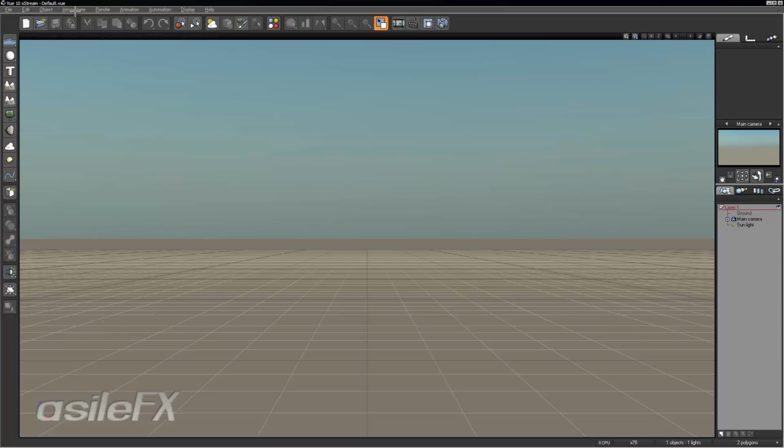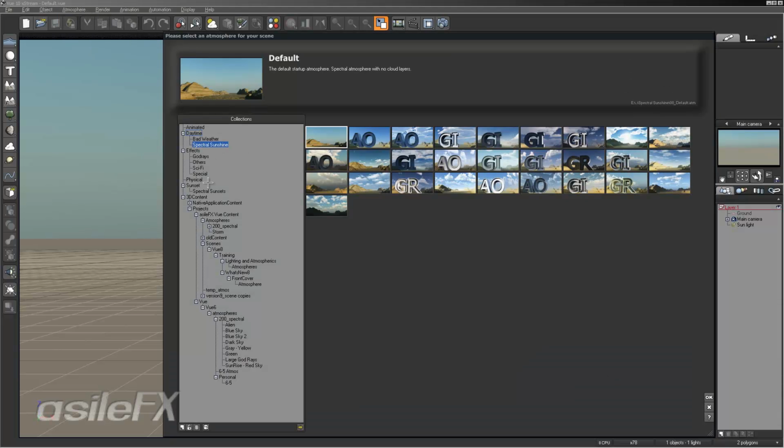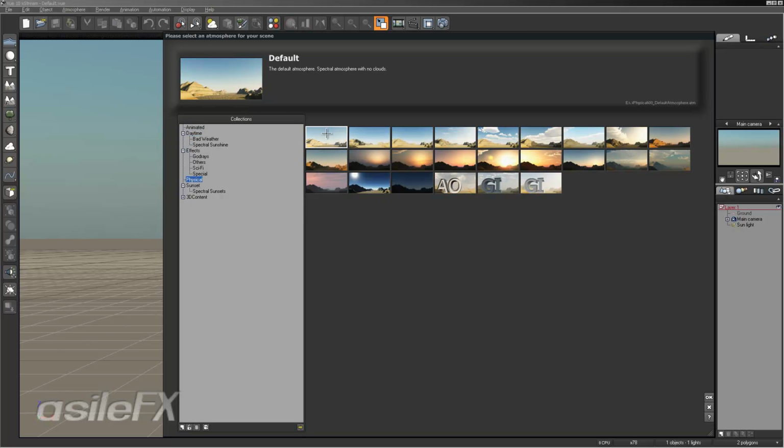I'm starting out with the default atmosphere. If you go to atmospheres and load atmosphere, you can find the default for daytime, spectral sunshine, and that's the first one on the list. It is different than the physical default.